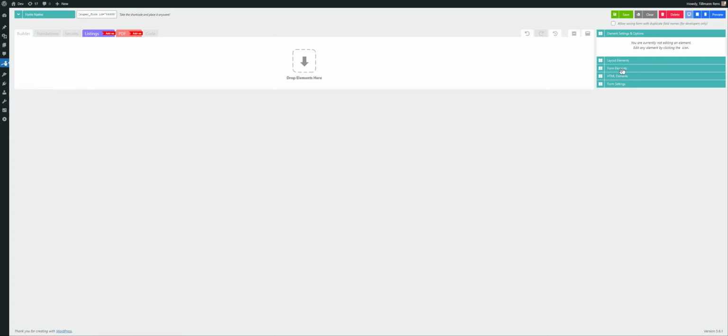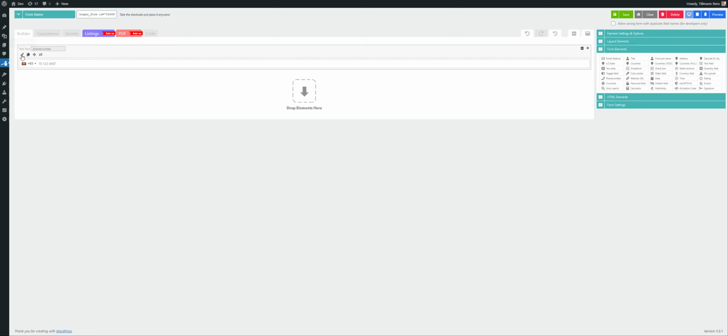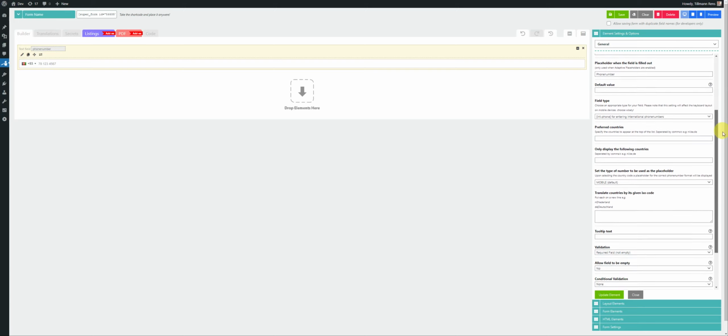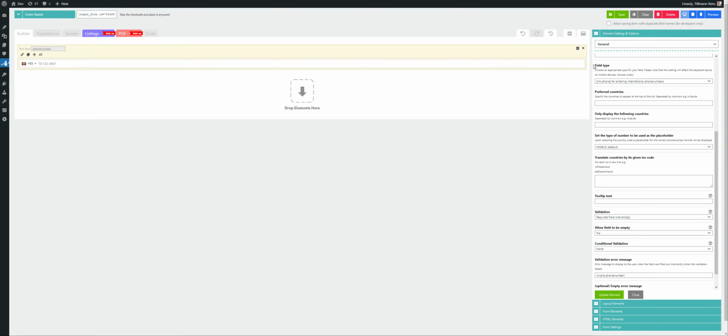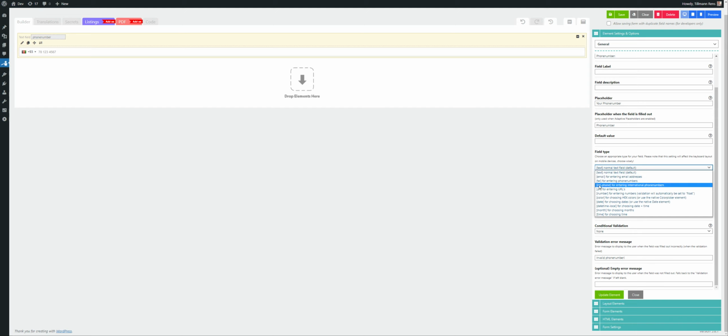And once you do so, you can go over to form elements and drag and drop the phone number element to the canvas and go ahead and edit the element. This phone number element is by default set to field type int-phone for entering international phone numbers. And as you can see, it comes along with a couple of extra settings. And if you change it to a different field type, you will see that those settings are removed and no longer available. So that's a thing to note.